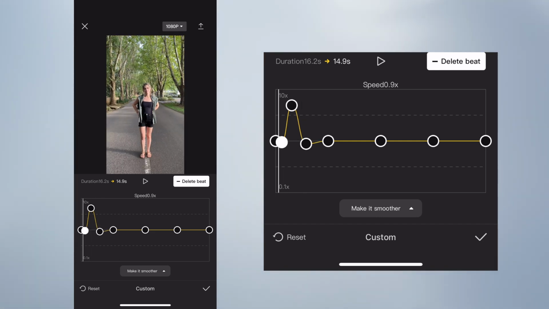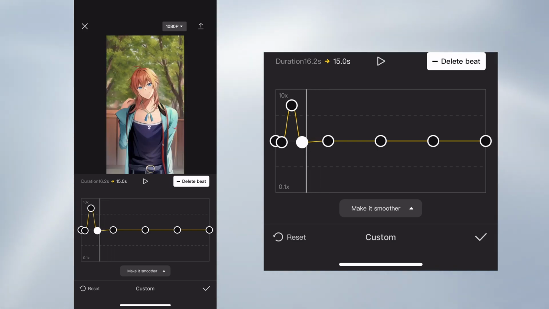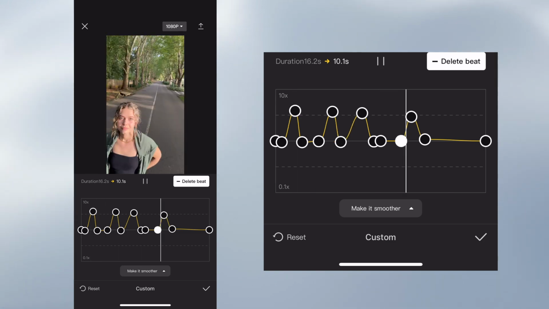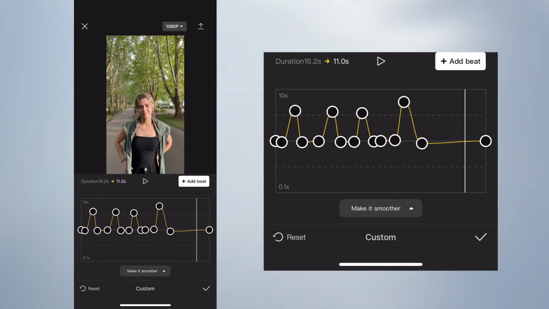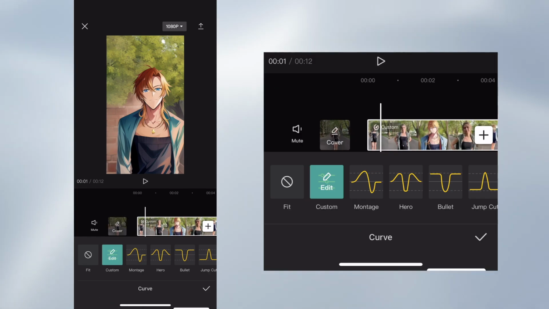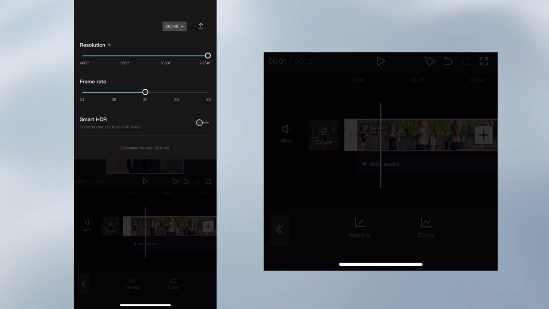zoom in, and if I just play that, you'll see here. And I'm going to do the beats for the rest of our timeline. So this is my graph of how my speed ramping looks. Once you're happy with that, click the check mark, click the check again, and I'm going to go ahead and change that to 4K and export.